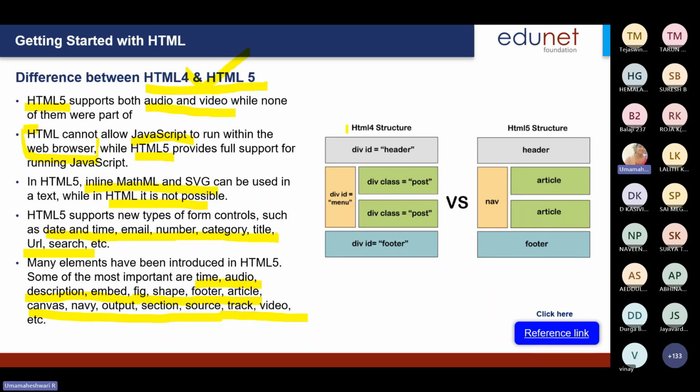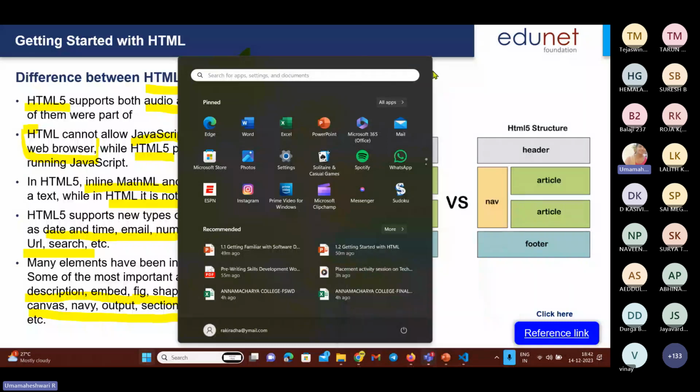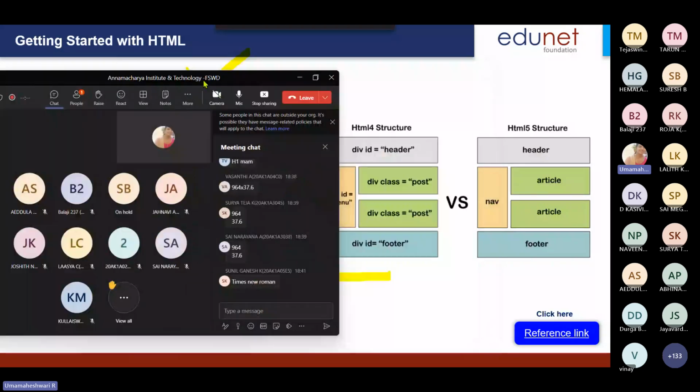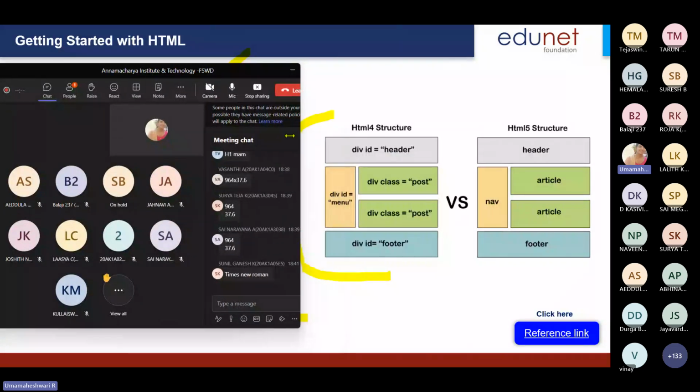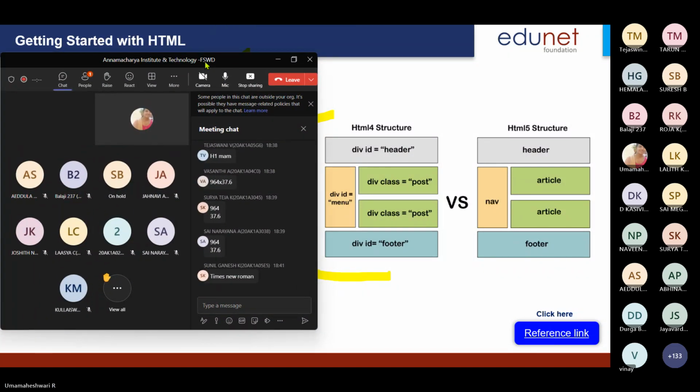Now we can see the structure of HTML4. You can see the structure. What is the difference between this one and this one, ma'am? I need the answer from you because it is very important from an interview point of view. Can you tell me the difference between this and this one? HTML4 structure and HTML5 structure.